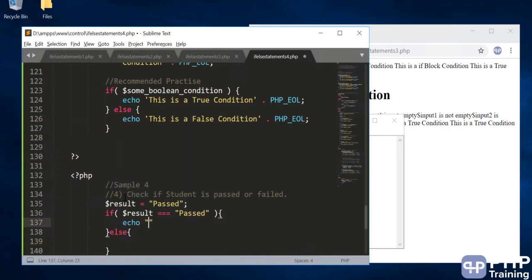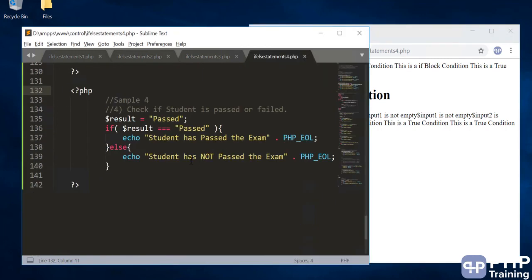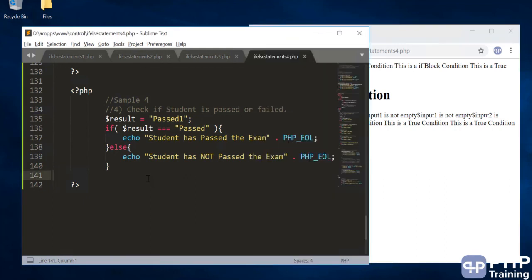So we'll say echo, student has passed the exam. The student has not passed the exam. So let's check the result. Let's run the fourth file. Okay, so the student has passed the exam. So that's what we have seen. The student has passed the exam, and if you make it something else, then the student has not passed the exam. So I hope it is very clear how to use the if conditions.